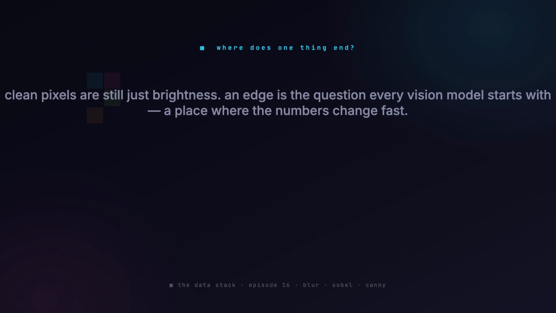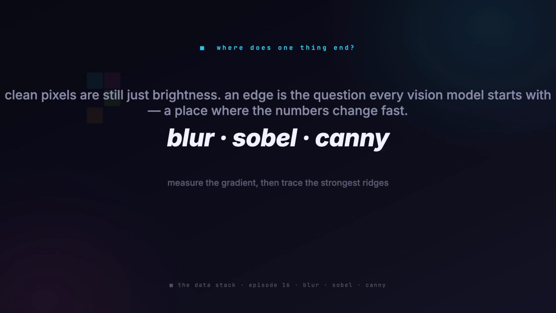Last episode you cleaned pixels up: resized, cropped, normalized, fixed the dtype. Clean pixels are still just brightness. Now we ask the question every vision model starts with: where does one thing end and the next begin? That's an edge. And an edge is nothing mystical. It's a place where the numbers change fast. Let me show you how Blur, Sobel and Canny turn flat pixels into structure.